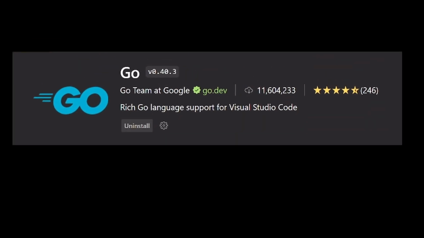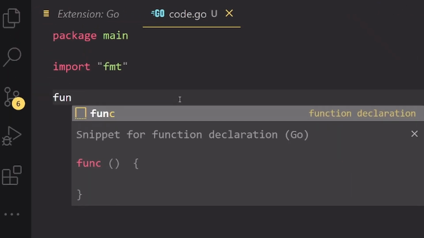If you are using Go in your VS Code, you will need this extension. This will help you in code completions.